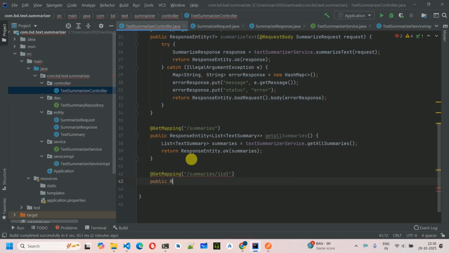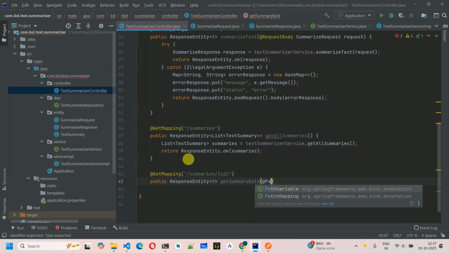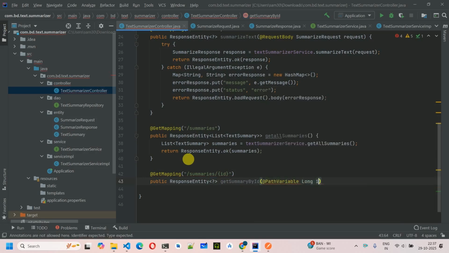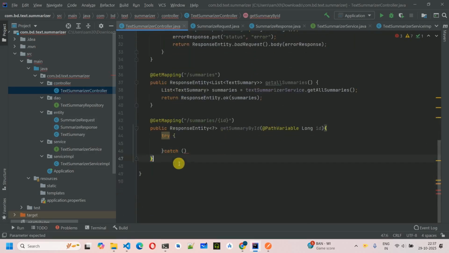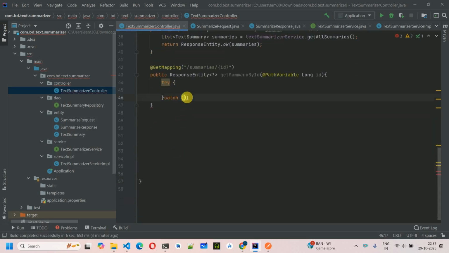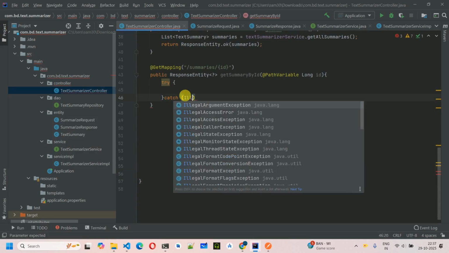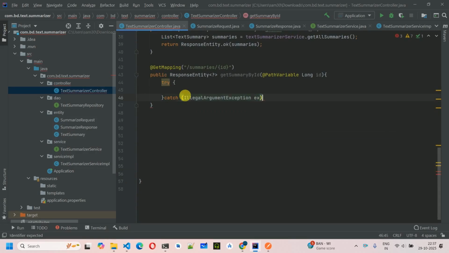So public response entity. Now this one, it will be question mark because it can be a generic one. So it can either be summary or some error or something like that. So get summary by ID. And this one we are going to accept in the path variable. Try, and then catch. Let me scroll up a bit. Let's make some space. Okay. So in the catch, we are going to catch the illegal argument exception ex. This one, if again there is an error or something like that.